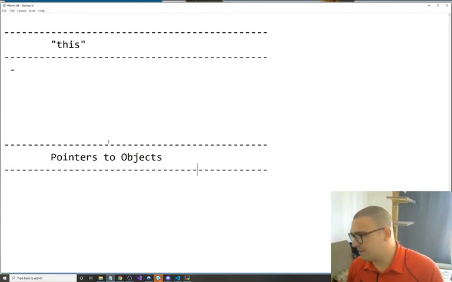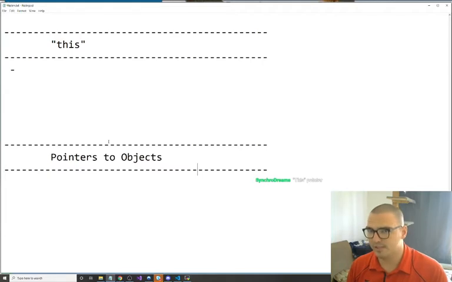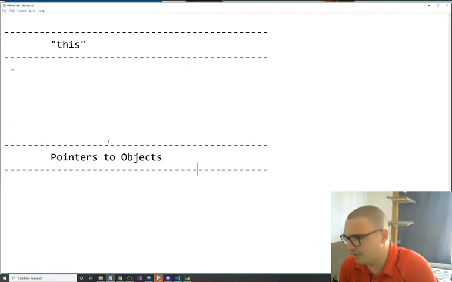And once again, I have talked about this quite a few times. Synchro says this is a pointer. It is a pointer. That is correct. Does anyone remember specifically what I had said about this, in the sense of what it is pointing at?